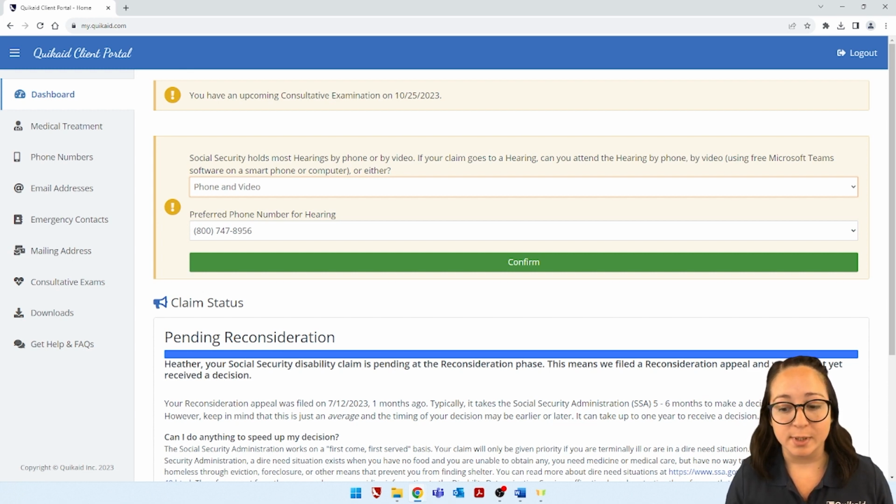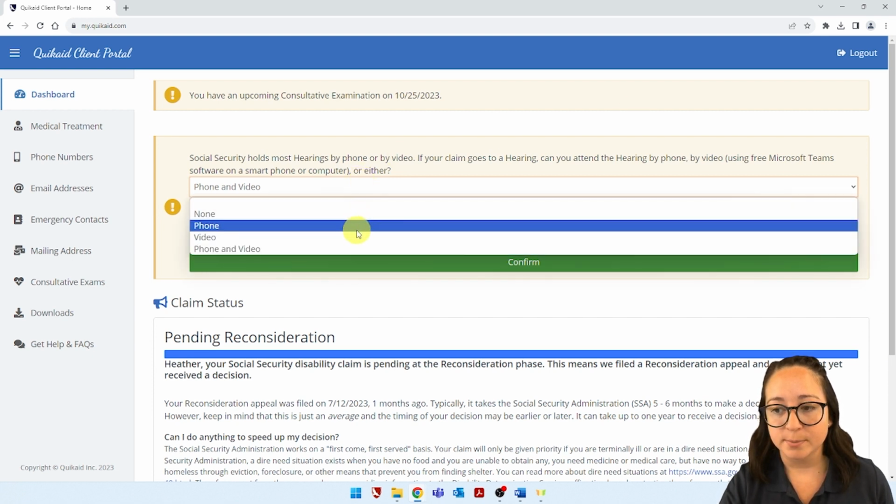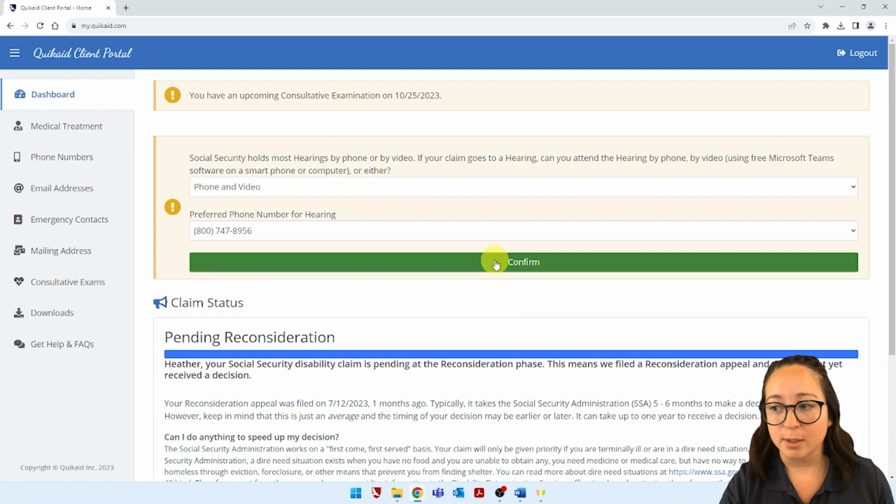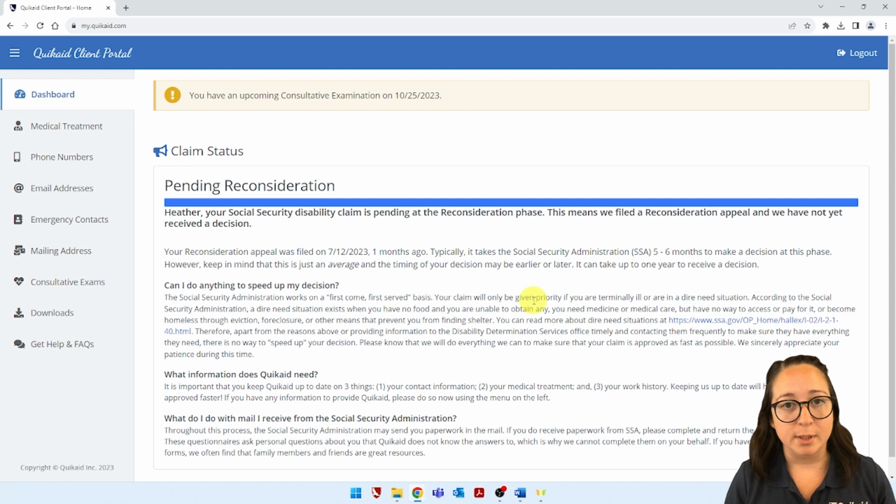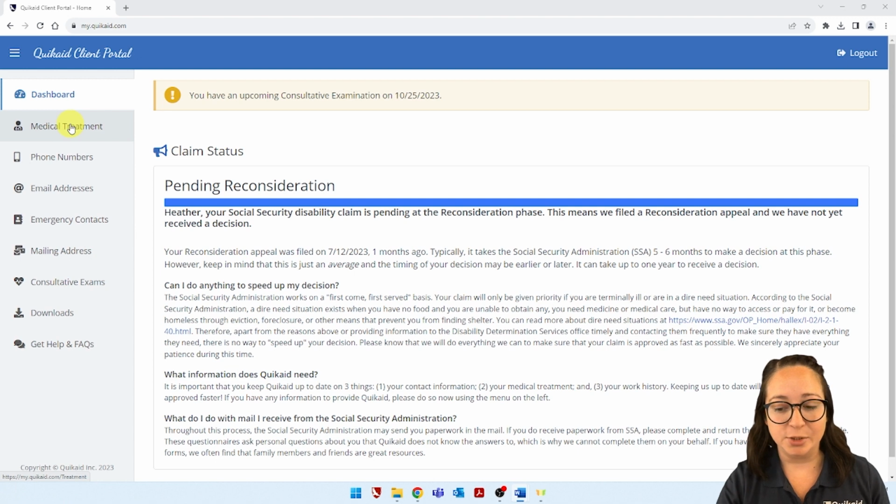To update your preference, again, simply click on the drop-down menu and make your selection. Once you make your selection, click on the green Confirm button. After you make your hearing preference selection, the hearing preference box will go away. You may also see a banner with information about a consultative exam that you have scheduled in the future. To obtain the details of this exam, you will need to navigate into the consultative exams page of the Quikaid client portal. Next is the medical treatment page.